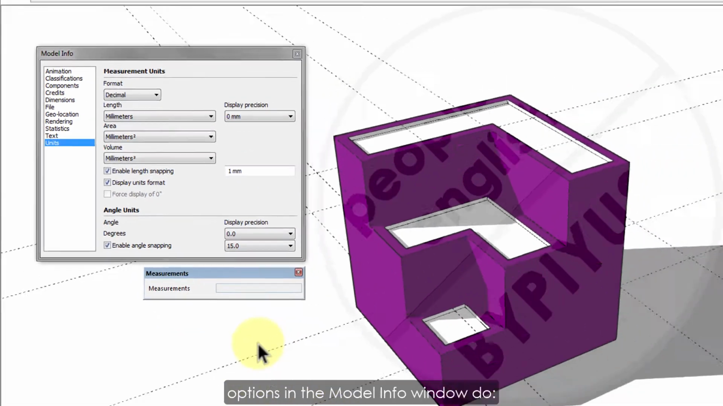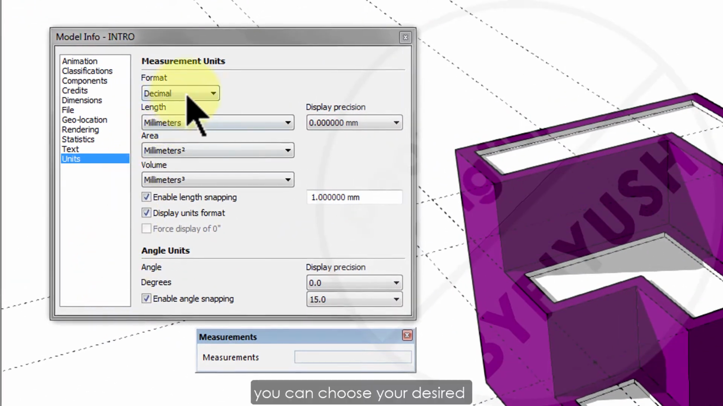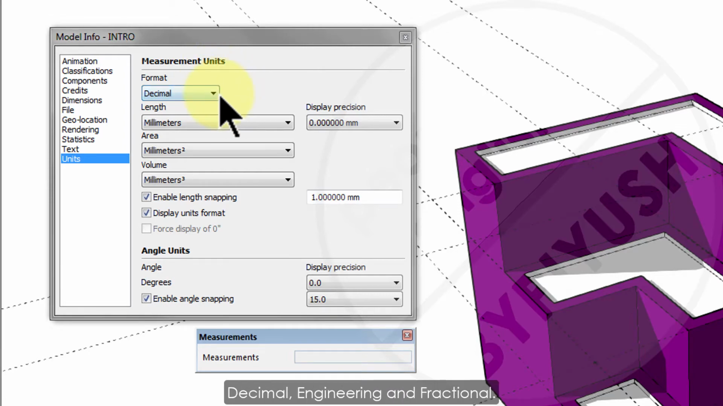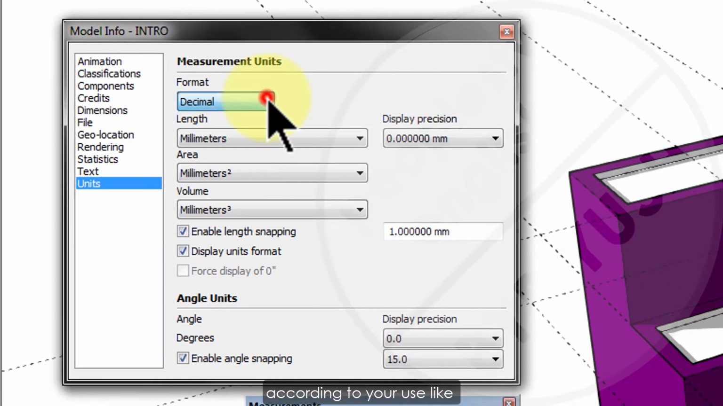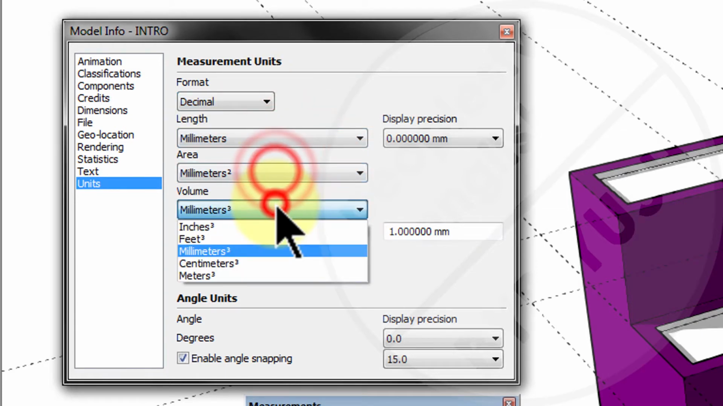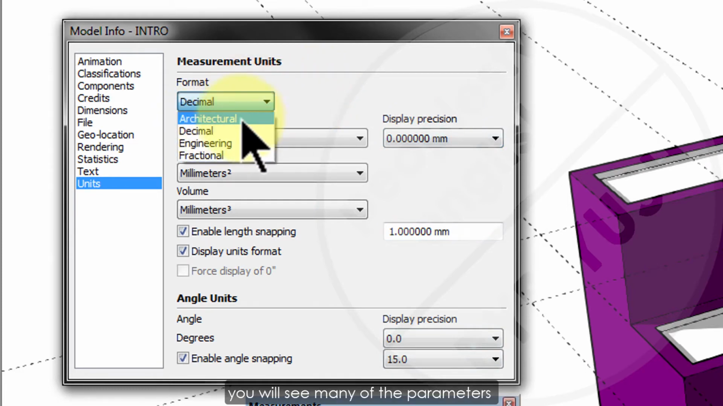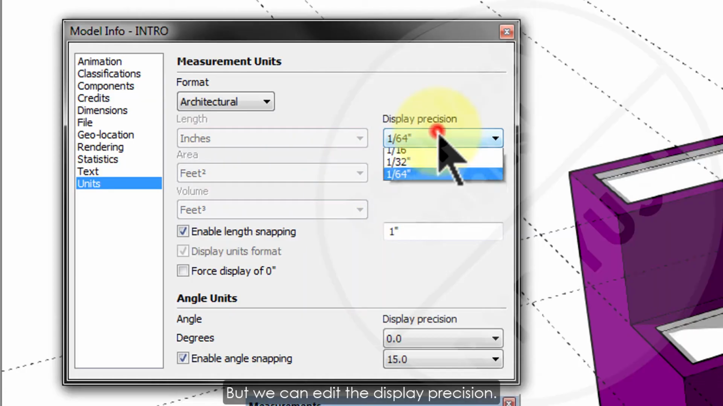So here's what the Units option in the Model Info window does. First comes the format. You can choose your desired format from the drop-down. The options are architectural, decimal, engineering, and fractional. Decimal is the default format in which you are free to edit any parameter according to your use, like length, area, volume, and so on. But when you select an architectural format, you will see many of the parameters like length, area, volume, and others are frozen. We can't edit those, but we can edit the display precision.